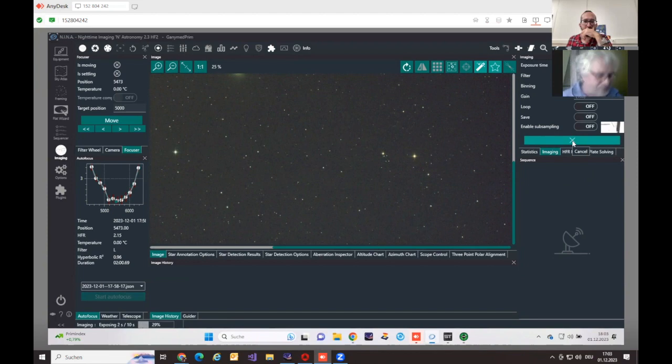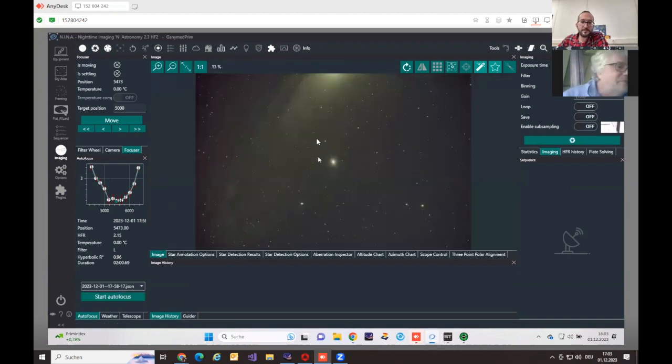10-second exposure of M32. Here it is. So this is the Andromeda galaxy. You see some of the dark nebulas of the Andromeda galaxy. I can talk a little bit longer and make a longer exposure during that time.